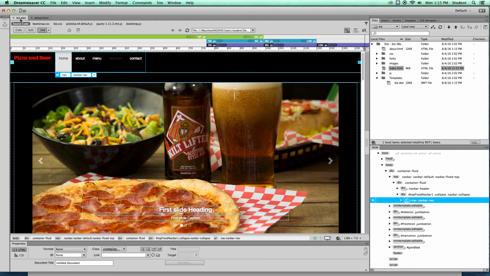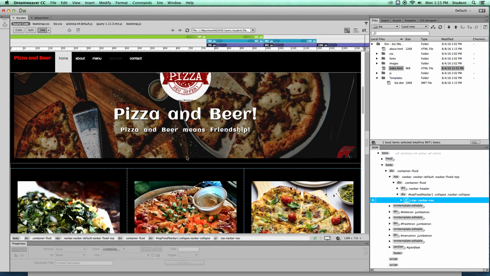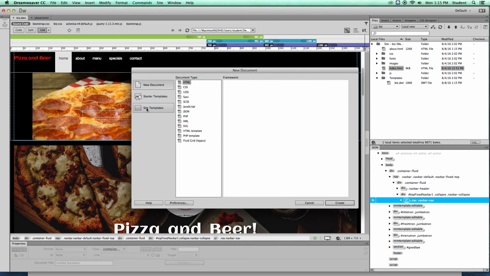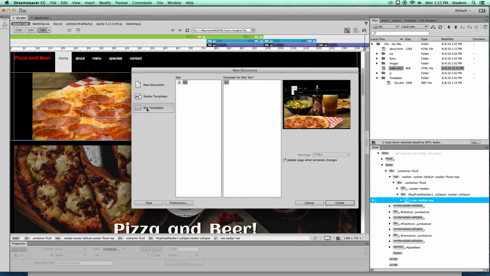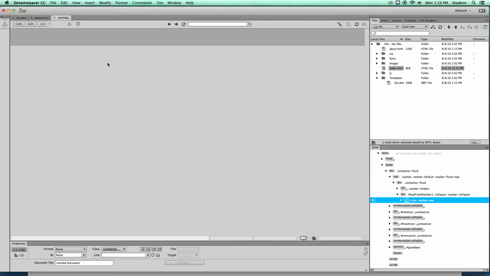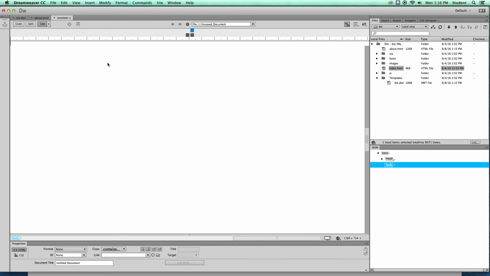So what I could do is take that original template that I had, which was based on the index page. I could just make a new page based on that one if I wanted this page to be permanently hooked to the template. Site template, create. There's my new untitled page based on template.